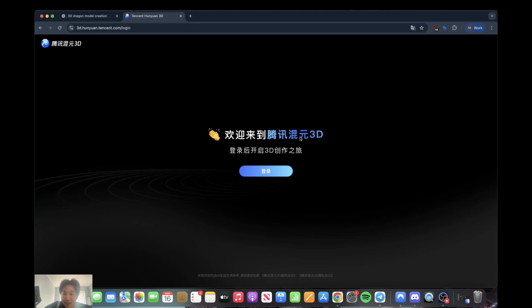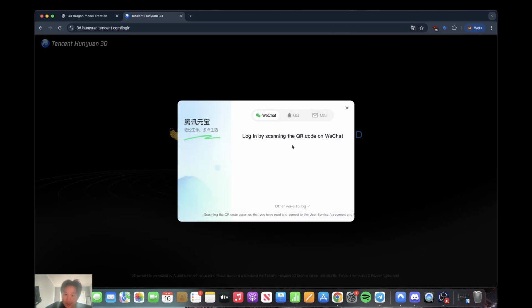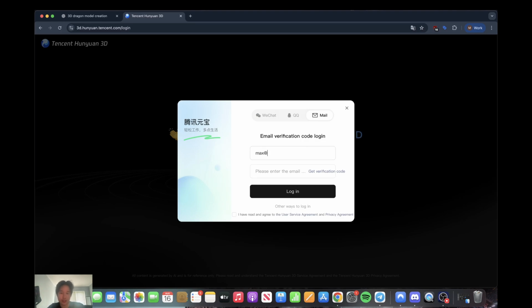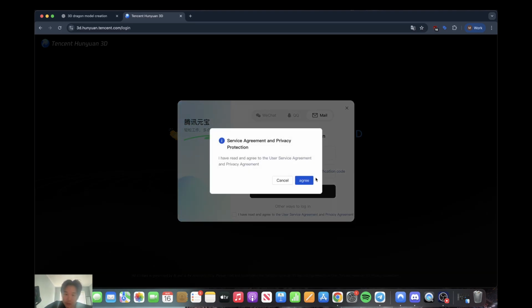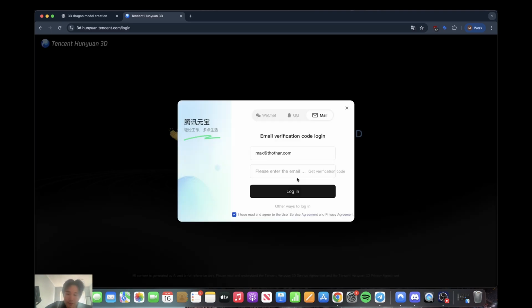3d.hunyuan.tencent. It is in Chinese, but you could access this either through Hugging Face or you could use the Google Translate that's built into Chrome and translate it to your native language. Click login and go over to mail and enter in your email. Once you click get verification code, you will receive a 6-digit verification code to your email. Just enter that in here and press log in.